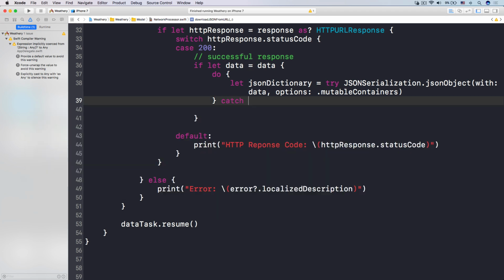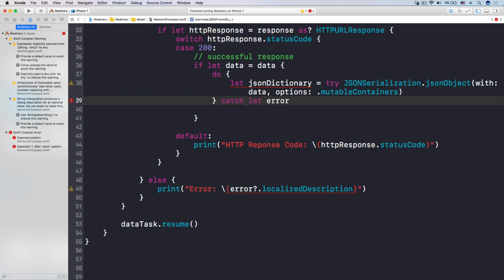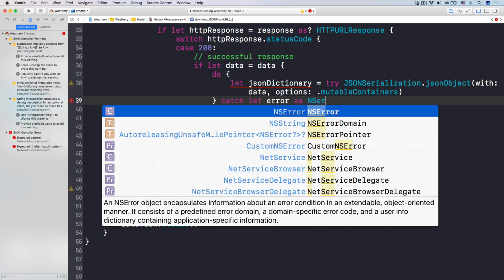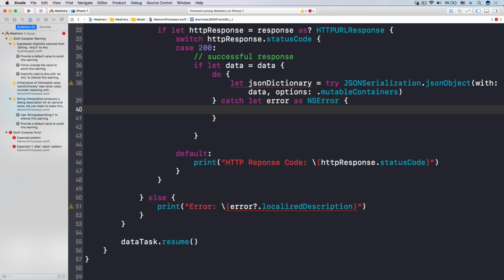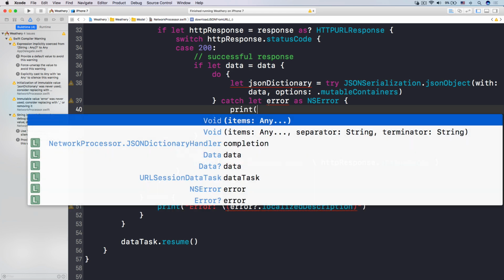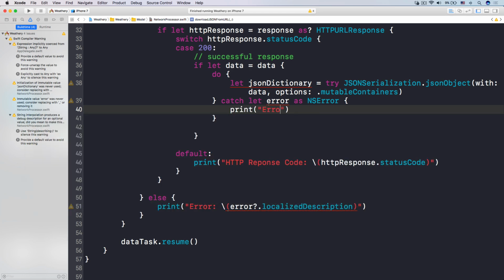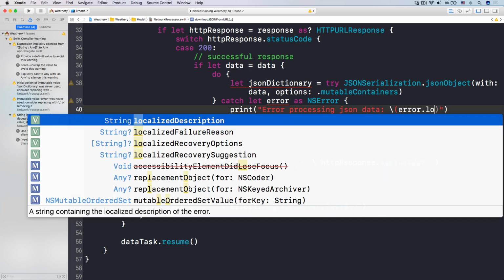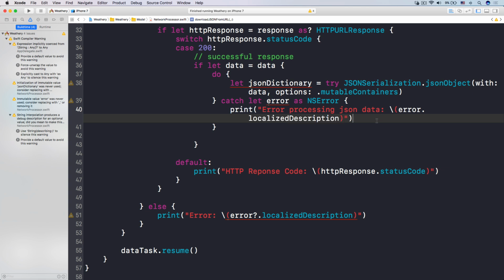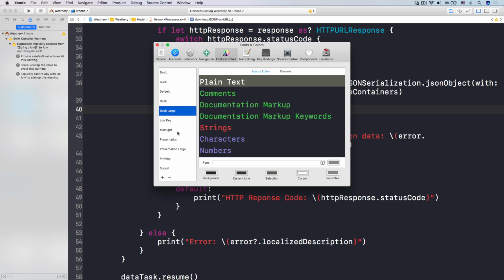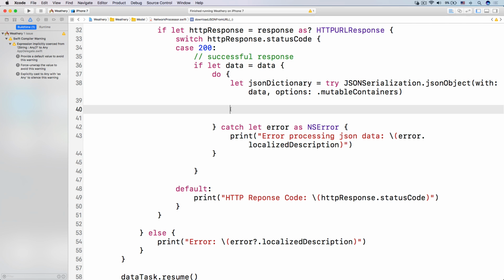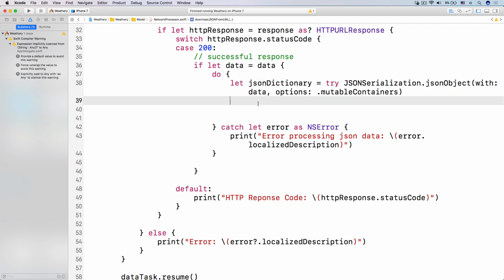If there is an error, then outside of this do block, we're going to catch the error, let error, and we cast it down as an NS error, like that. And then if we do have an error, let's print out our error processing JSON data, which is error dot localized description, like that. Awesome. Now we have some data. So JSON Dictionary, now we have some data.